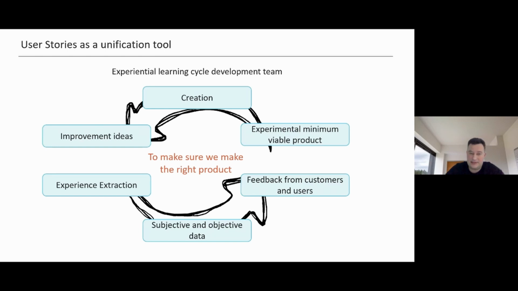So we have 6 steps: creation, experimental, minimum available product, feedback from customers and users, subjective and objective data, experience extraction, and improvement ideas. So our user stories writing process is related to such a cycle. Don't forget about that, and don't miss separate steps in this cycle. Only in that case you're going to be sure that everything that you make is right.